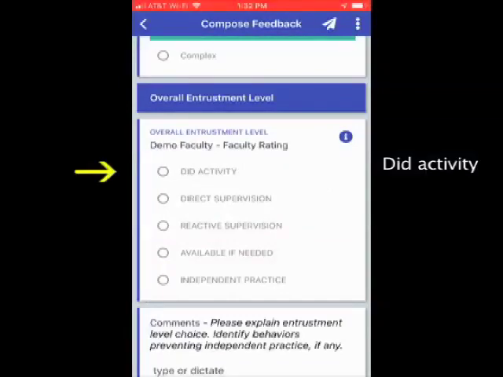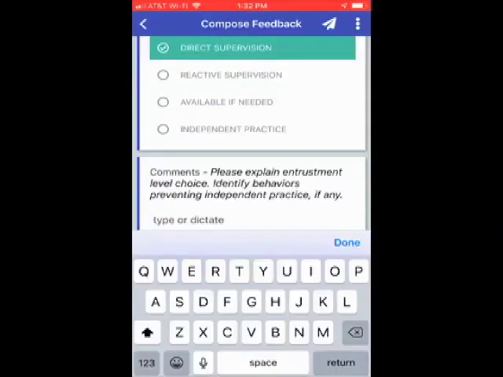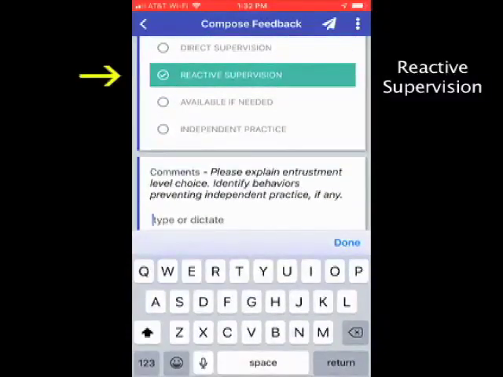At the lowest level, I had to do the activity, and they just watch. This is did activity. At the next level is direct supervision. I had to walk them through the procedure and do most of the things. I needed to be physically present for almost the entire case. The next level is reactive supervision. At this level, I needed to be present to direct them from time to time and when they call me. But they could consult me frequently if necessary, so that's reactive.